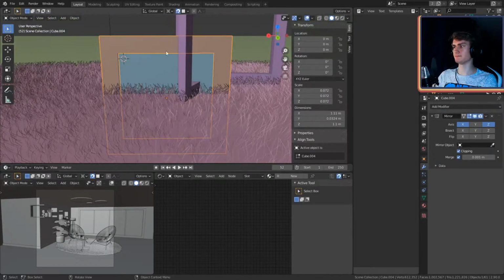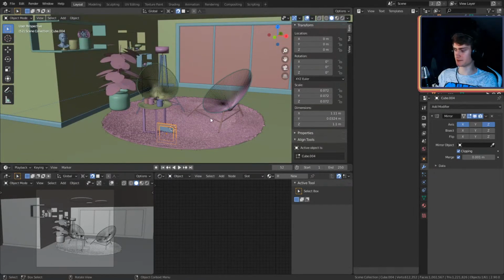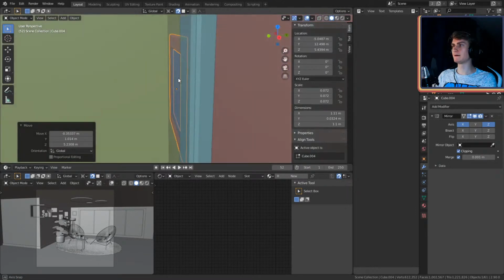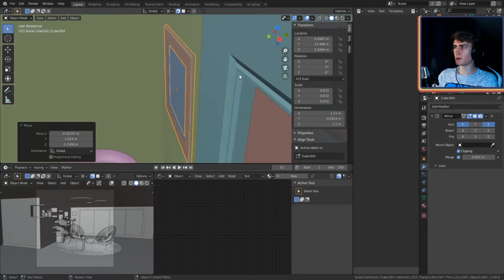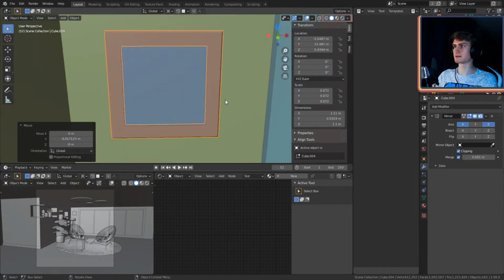I guess we just move it afterwards. So now if we move it over there, you can see it's already on the wall. And it's a little bit inside of the wall. So we just remove snapping and push it forward. There we go. Perfect.